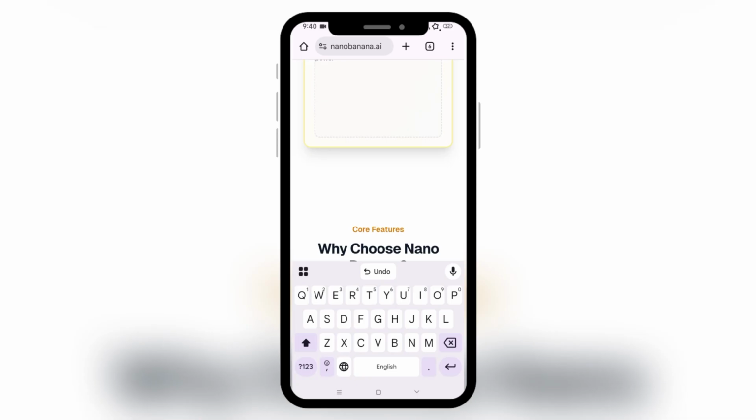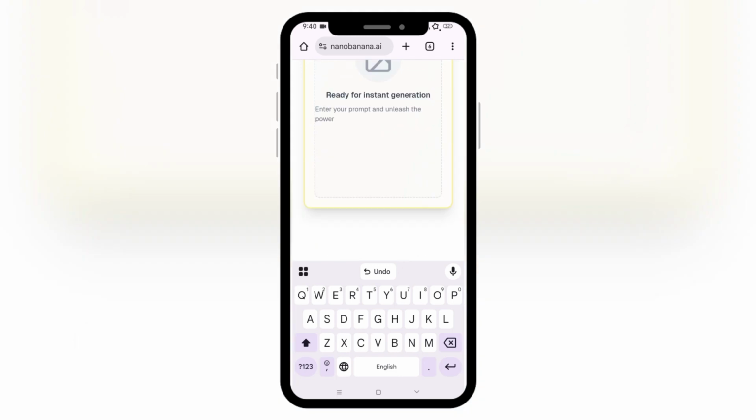I didn't show you the process because NanoBanana.ai has very limited credit, and it's only 2 credits, from which you can make only one image. So I didn't show you the process, but that's the overall process.